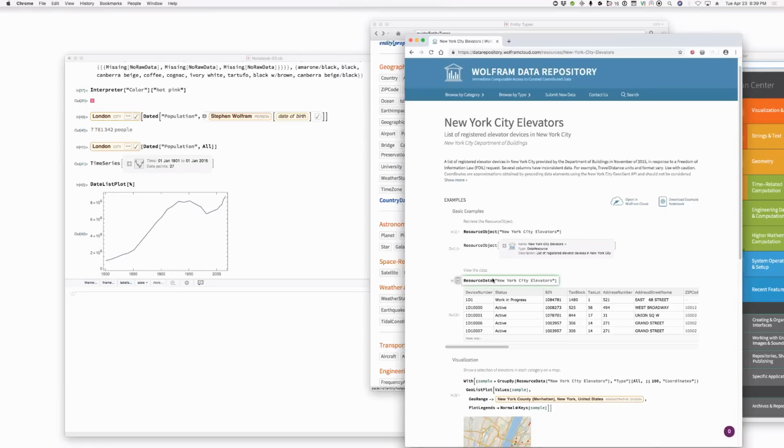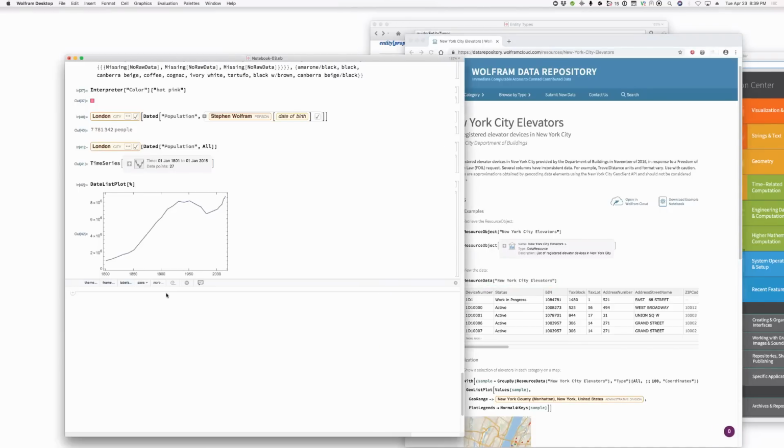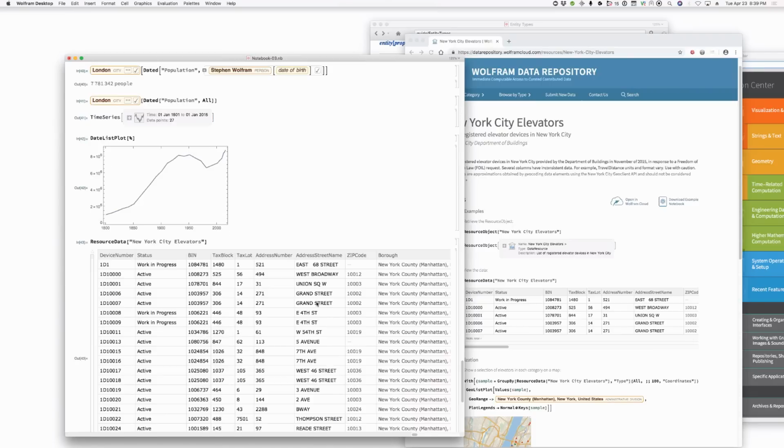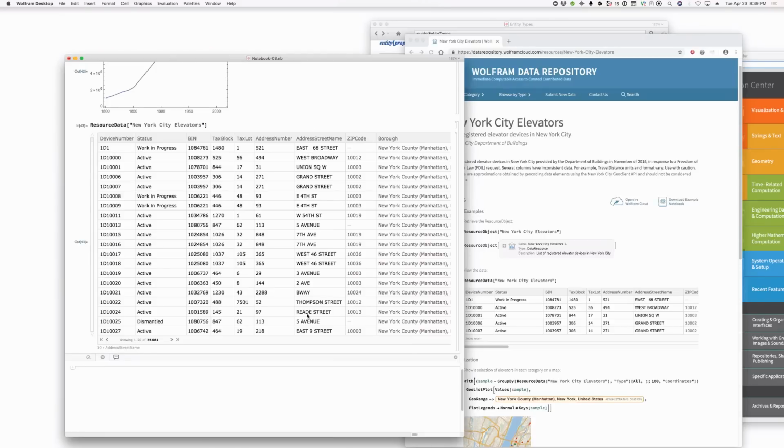So let's say, for example, we click on that. We say, give me resource data about New York City elevators. It's now going to download 12 megabytes of stuff about New York City elevators, and it will now come out as a data set. And we can then query that data set. Okay, so this is lots of detail about elevators in New York City.